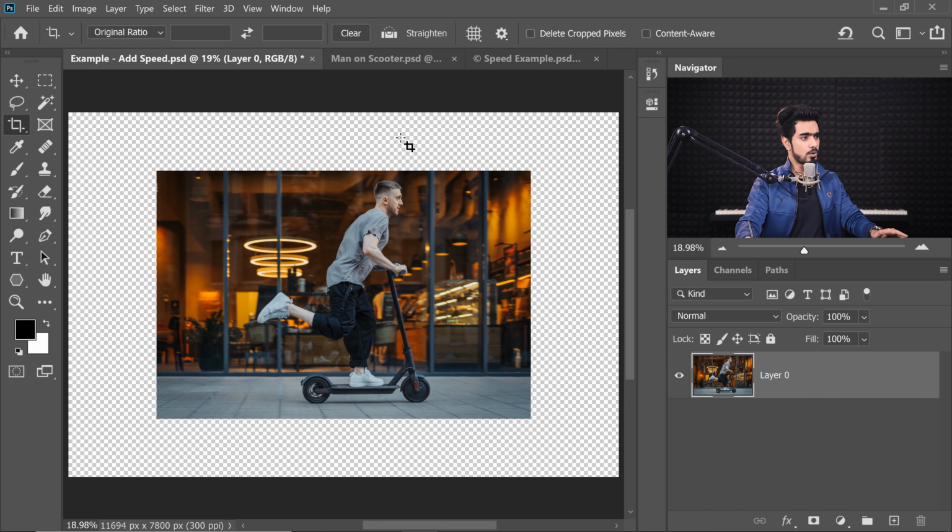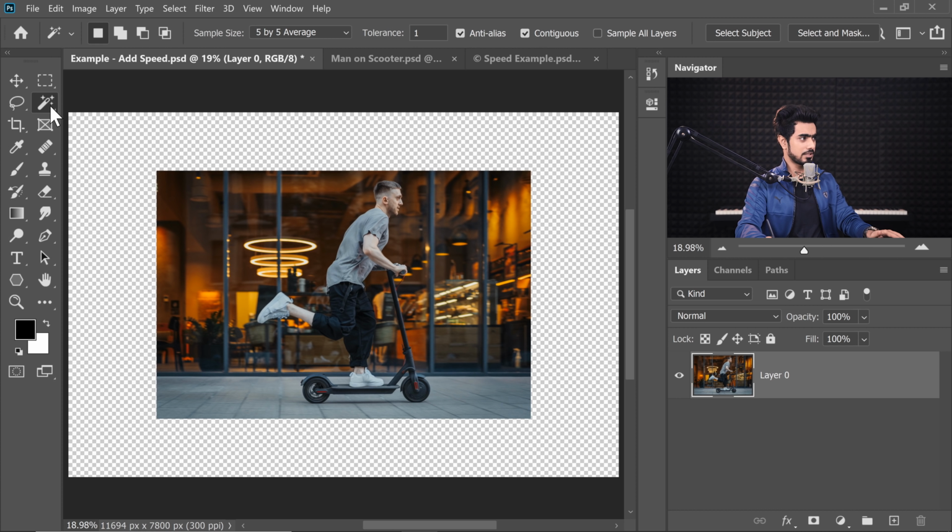Now the question is, how are we going to fill these gaps? Very simple. You already might have guessed it. Content aware. All right. So first of all, let's go ahead and select them by simply choosing this tool, the magic wand tool, and click once. There you go. All of it is now selected.